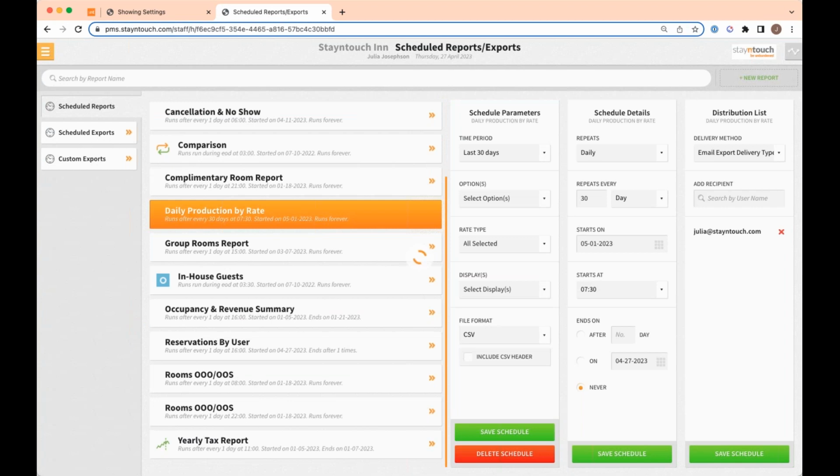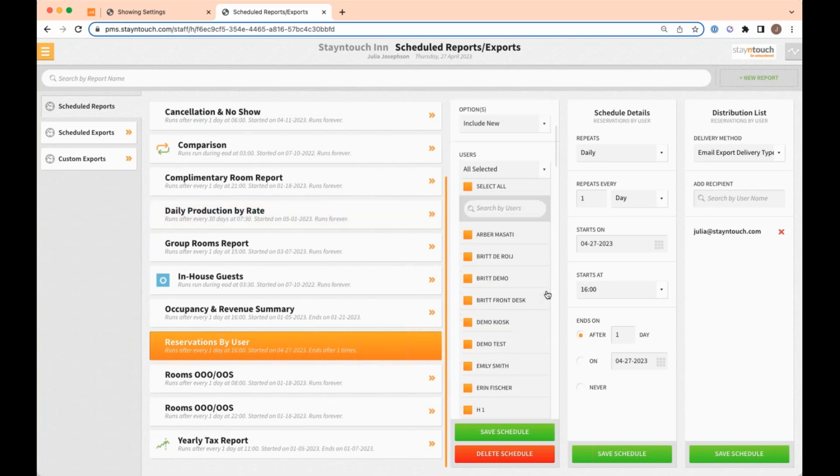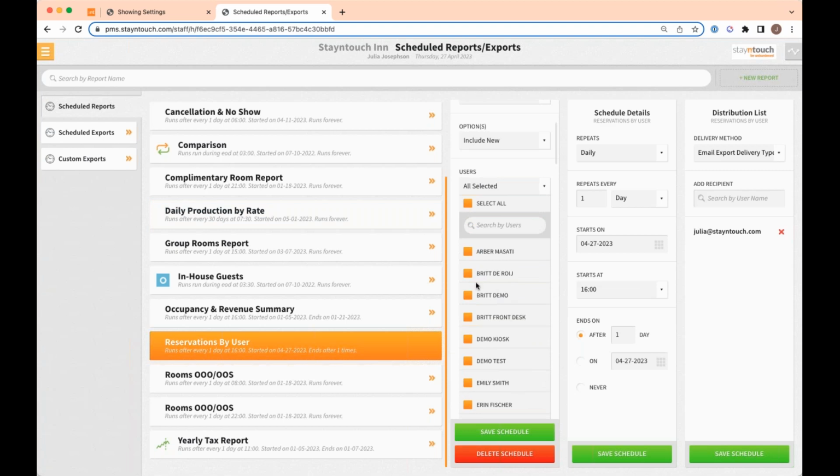The same goes for the reservations by user report. So for example, we have all users selected for this. If I were to add a new user now, they would also get added to this list that's already selected.